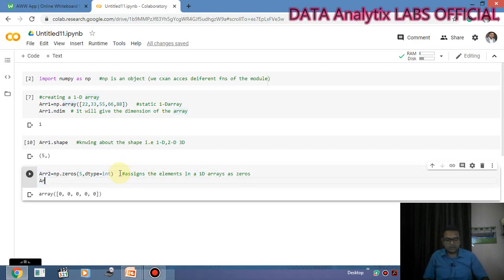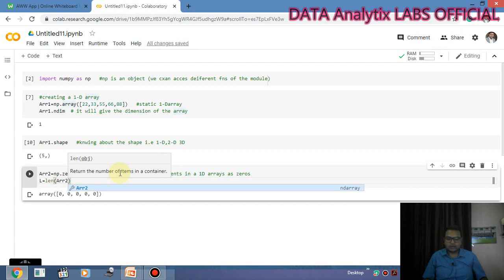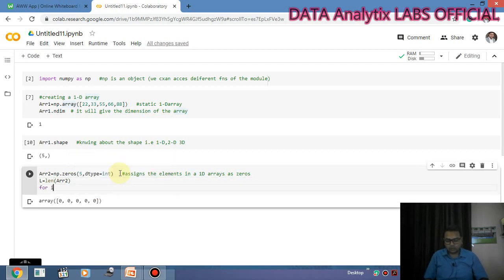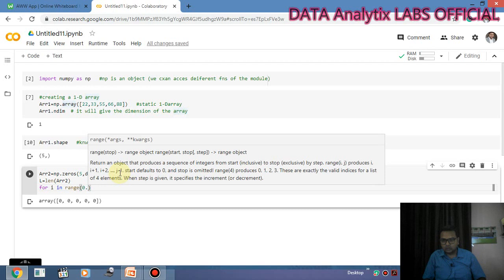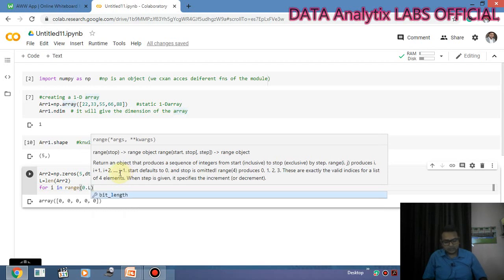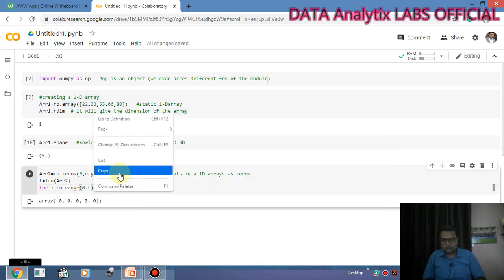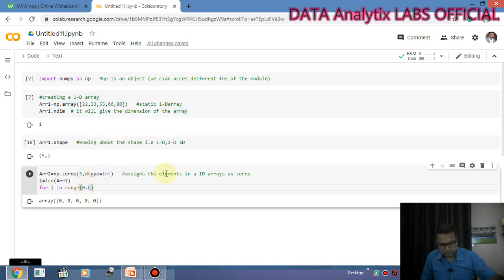So we'll start with our program. First of all, we have to calculate the length of this particular ARR2. I'm going to define this length and store it in the variable L. So L equals length of ARR2. Now we'll start with the for loop: for I in range, and we'll go from 0 up to L, and plus 1 will be by default the increment of the loop. So 0 comma L, and that will be this one.